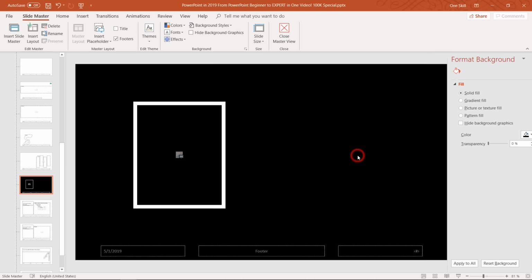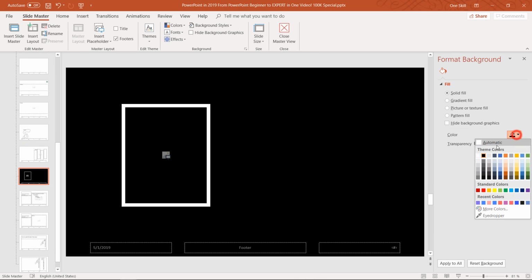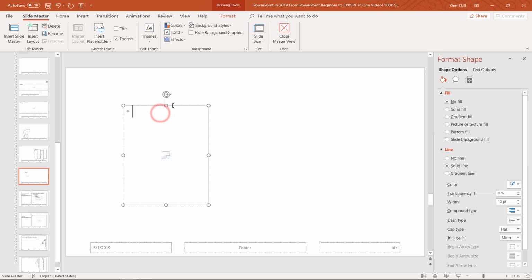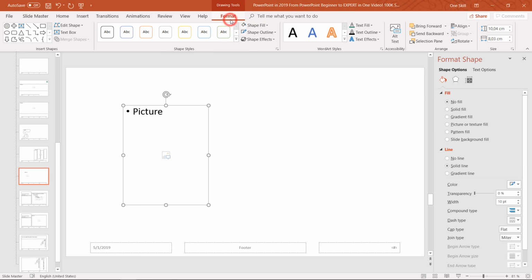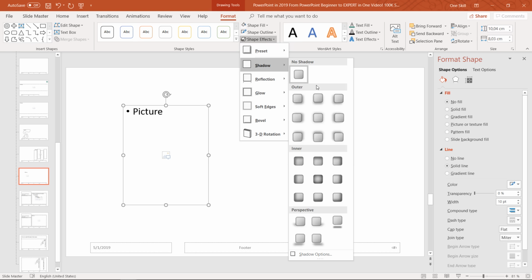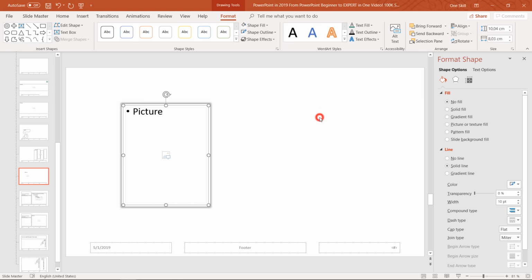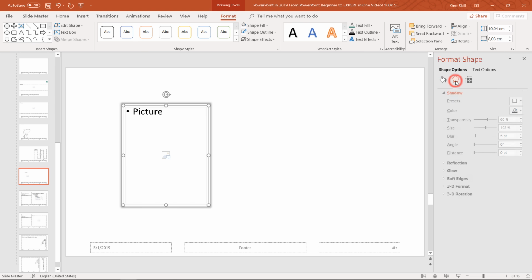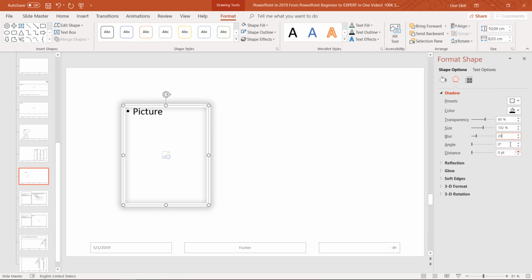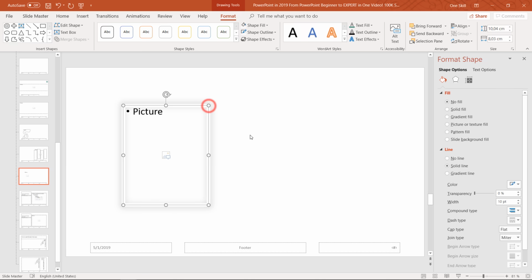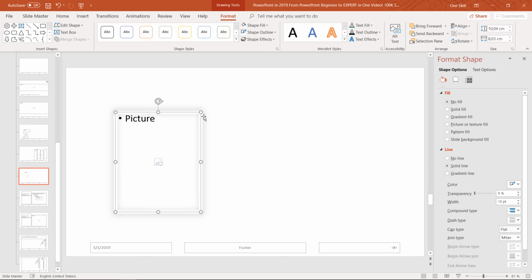We can actually make this background white again. So let's select our image placeholder, and now let's add a shadow to it. Go to Shape Effects, go to Shadow and choose this one, which is called Offset Center. And now let's adjust the shadow a little bit. Let's add a blur of 20 points, and let's increase the transparency. Let's make it 80%. Okay, something like this. And now we are pretty much done with the image placeholder.